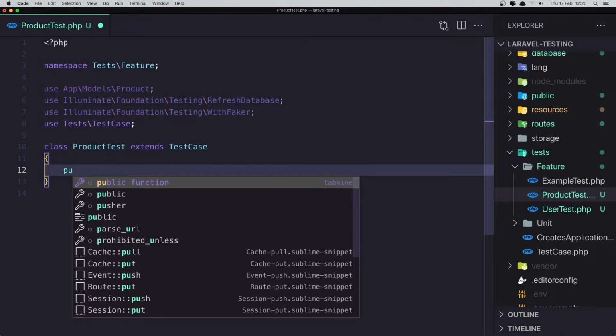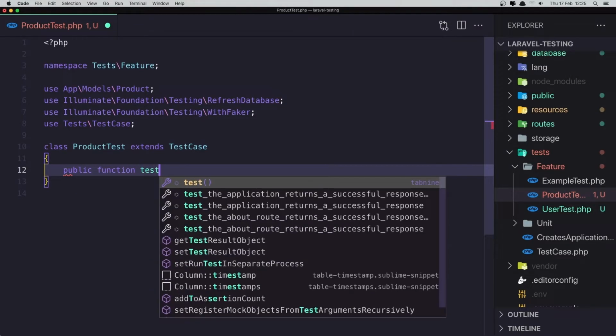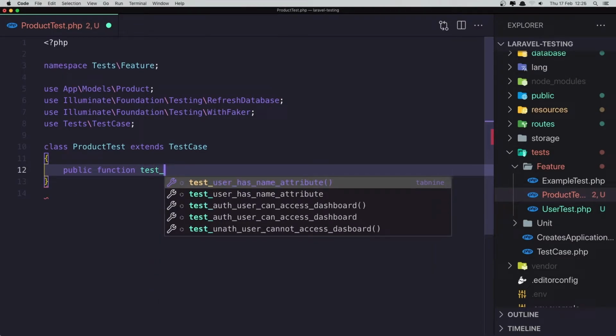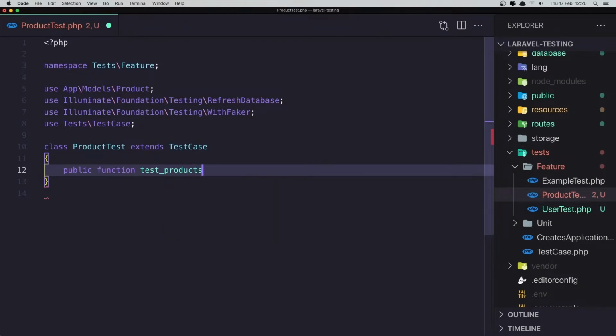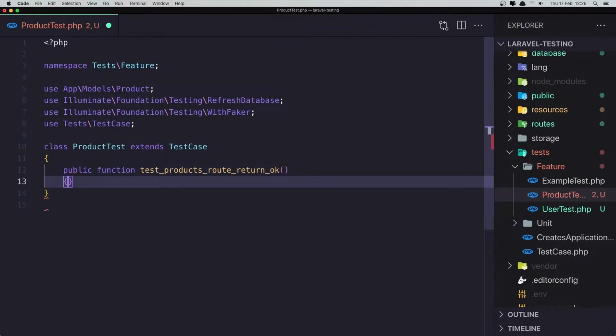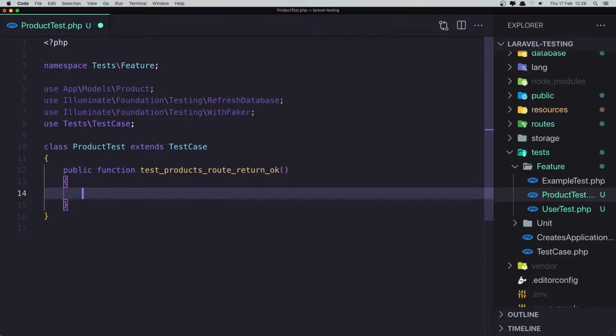So public function and test. Now I'm going to test for the route products if it returns okay. So test the products route return. Okay, I don't create any routes, so we are going to get an error.